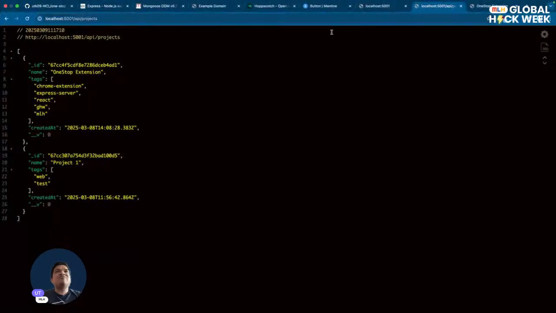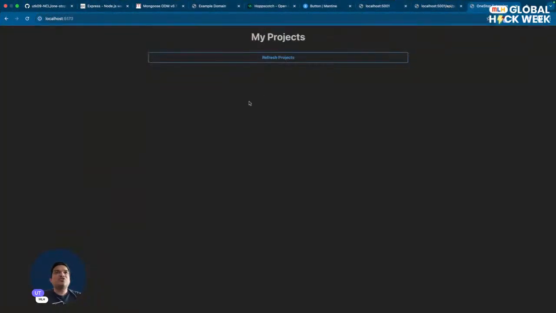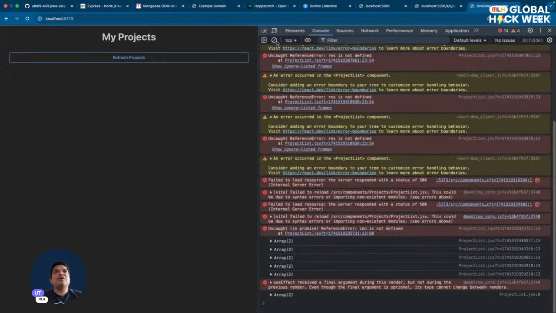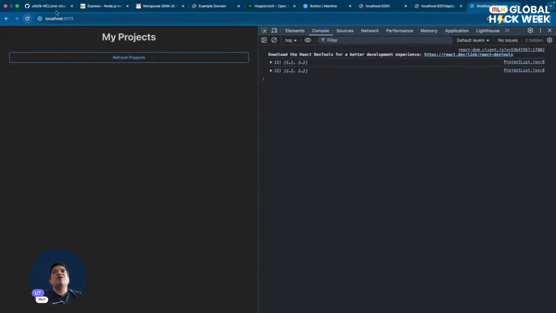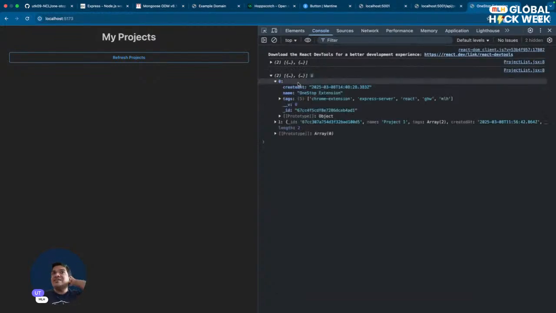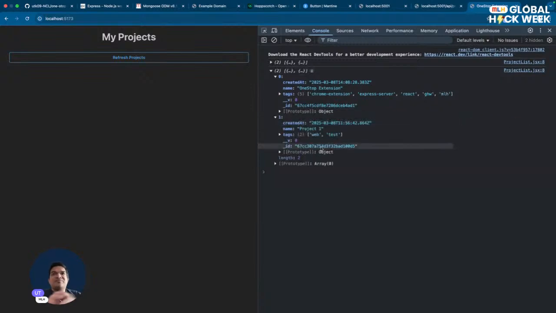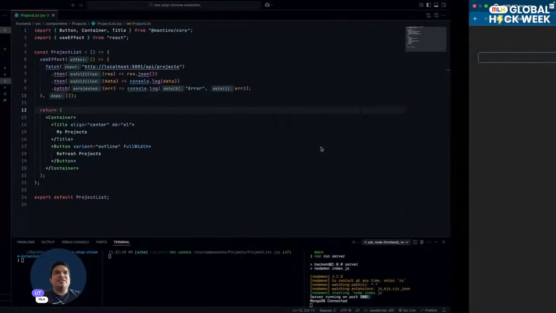Okay, so now that I have done this, let's go over to the extension. I'm going to open the console and I'm going to refresh. Once I refresh, as you can see, there is the data. Good, got it? So we have used fetch to successfully get the data.